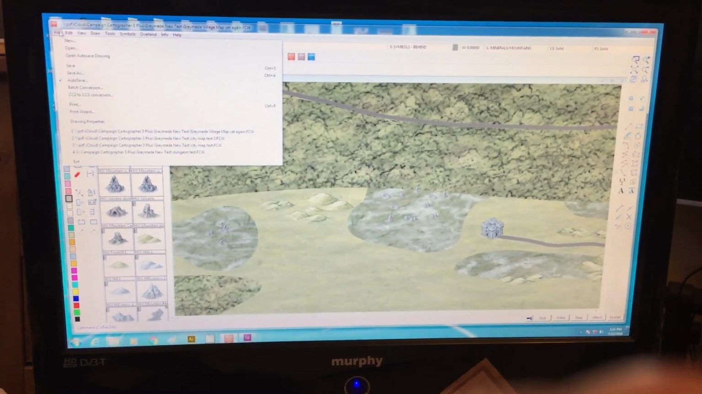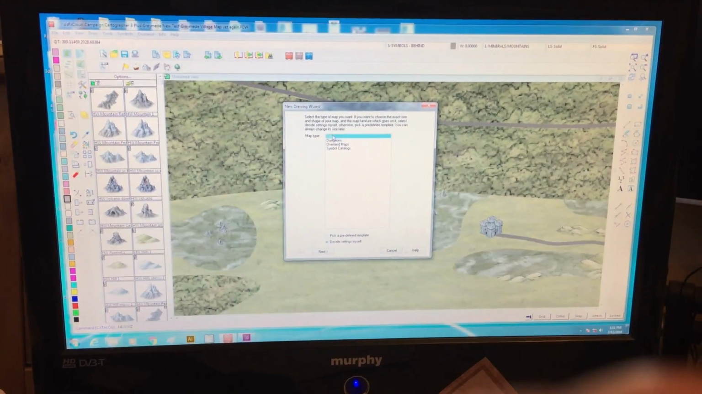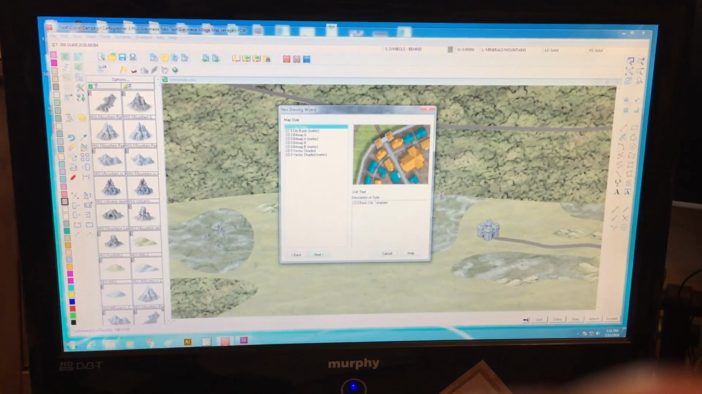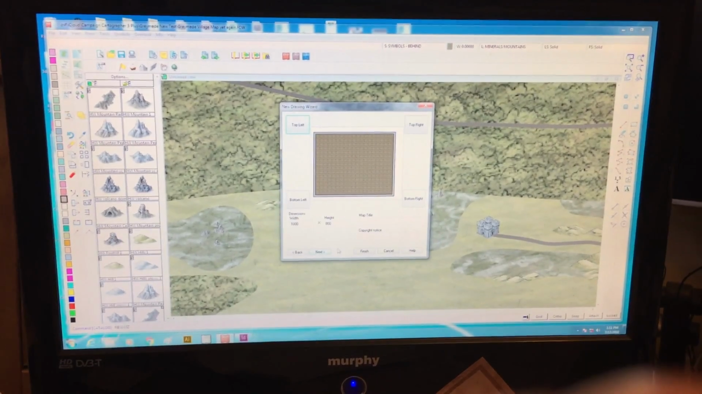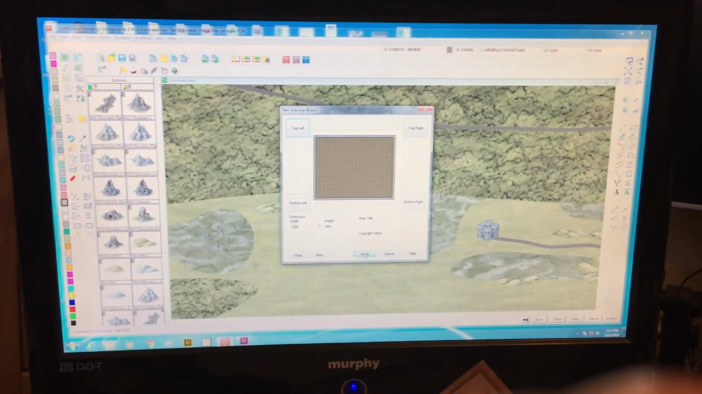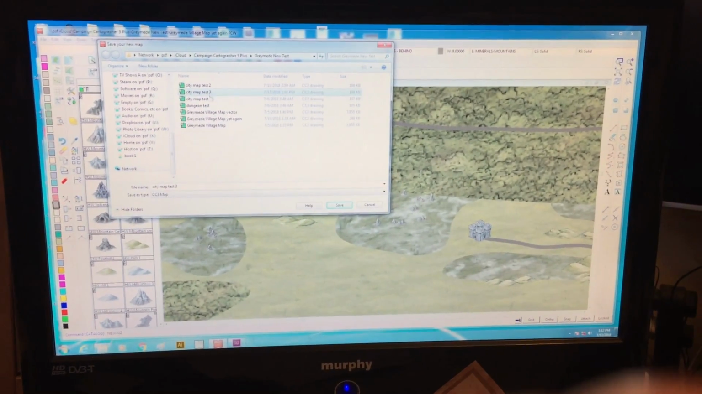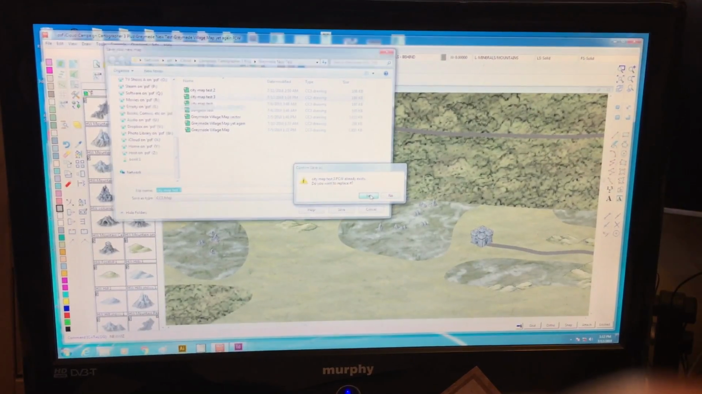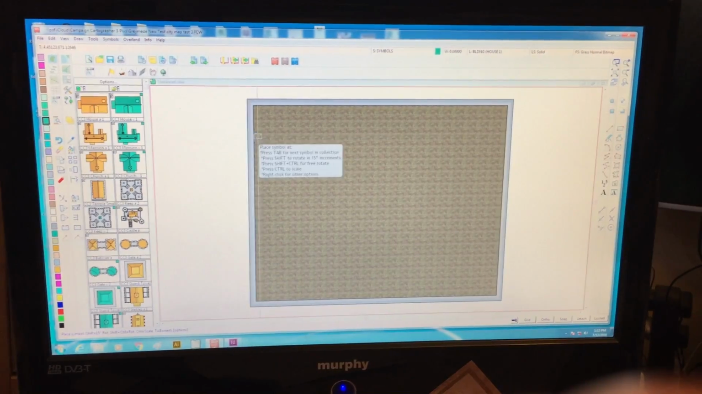I go on File, New, City, Next. I'll go for Basic City, Next. I'll click on Finish just so I have the standard options. I'll call it City Map Test 3. Yes, replace. Okay, so here's the basic background.